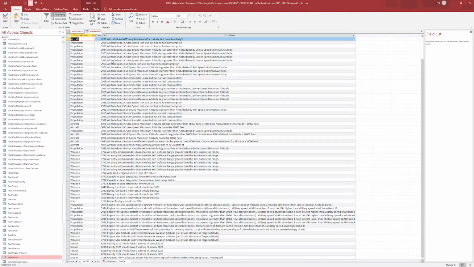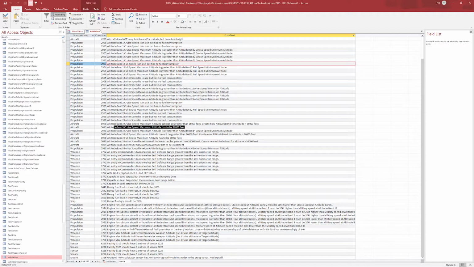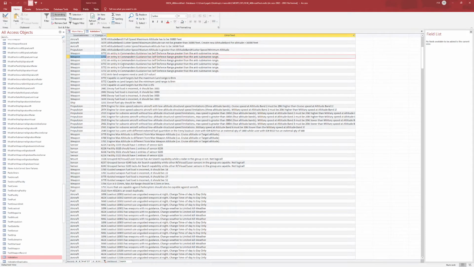For example, we can see with this particular engine that it has full speed in use, but it uses no fuel. So we have to go take a look at this particular numbered propulsion to find out why it is doing that. Coming down here, we can see we have an aircraft that has a maximum altitude with no cruise speed. That could definitely be problematic depending on how it goes. Coming down here, we have a couple different options. Things like entry and command guidance has a self-destruct range greater than the anti-submarine range. We have items that are capable versus land targets, but we forgot to put in some kind of range.